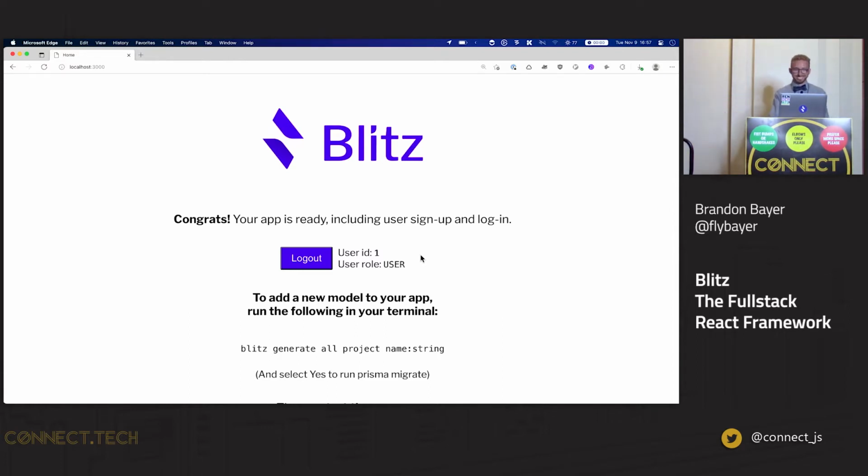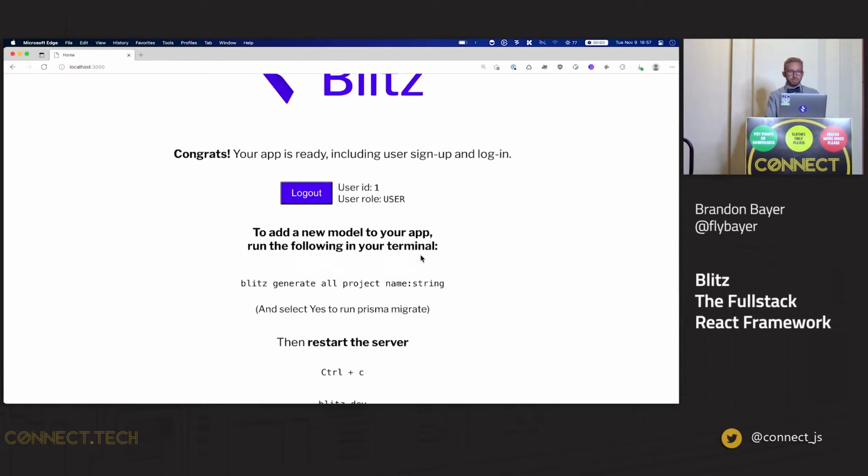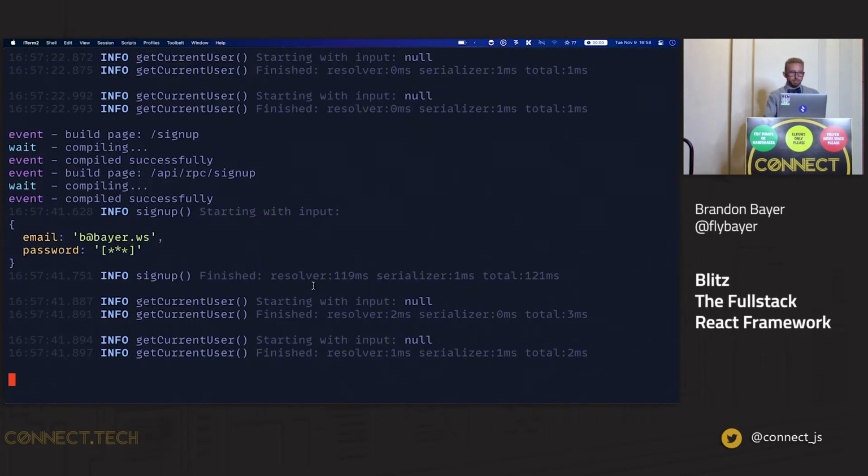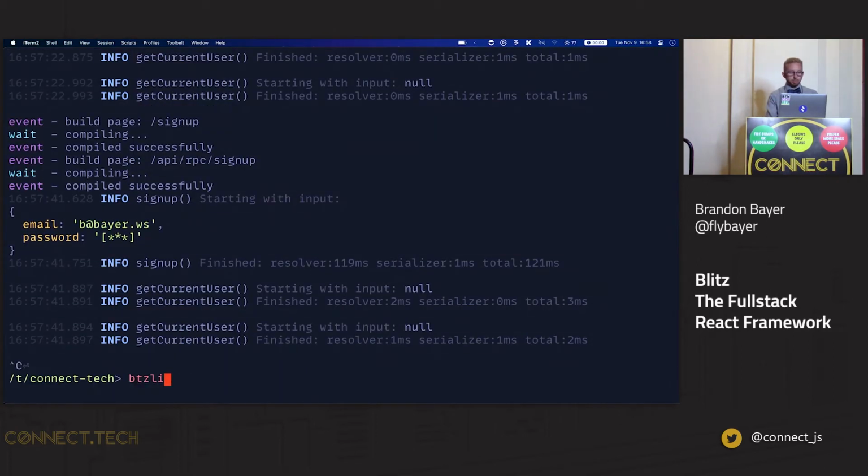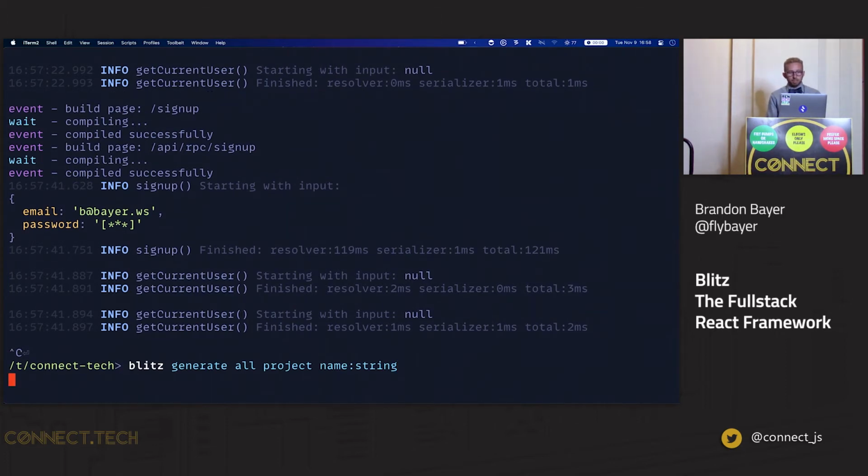All right, so let's pretend we're gonna actually build some stuff. So now you can run Blitz generate, and you can specify the type of files that you want to generate. In this case, we want to say all. We want to generate all the files. And we're just going to call the model project. And we're going to add a name attribute that's a string. So this is very similar to Ruby on Rails generate command. It's heavily inspired by that. It lets you add as many attributes as you want. And we're going to hit enter.